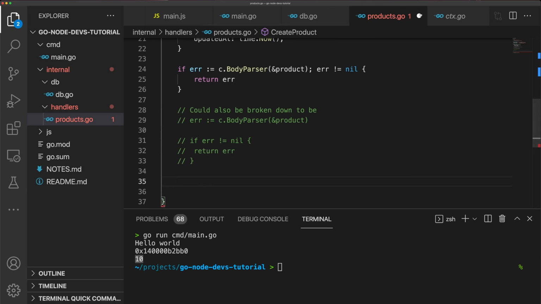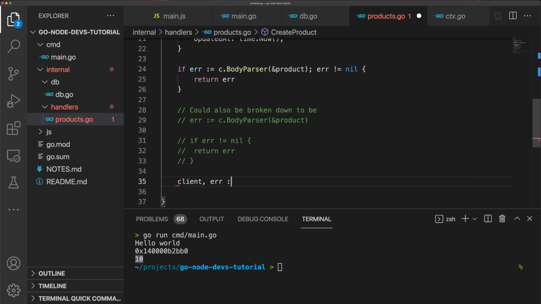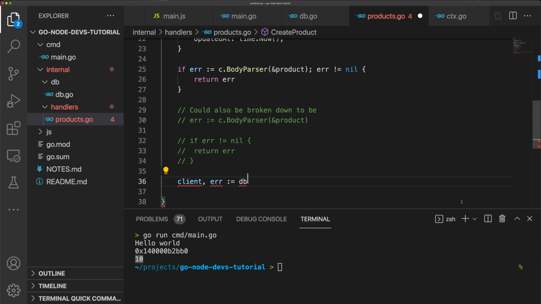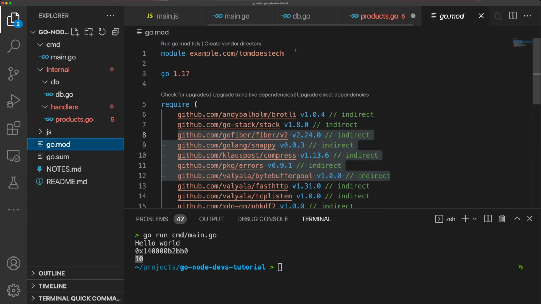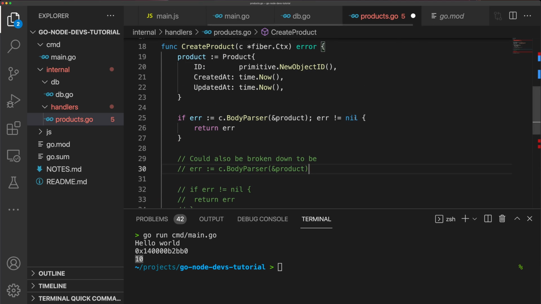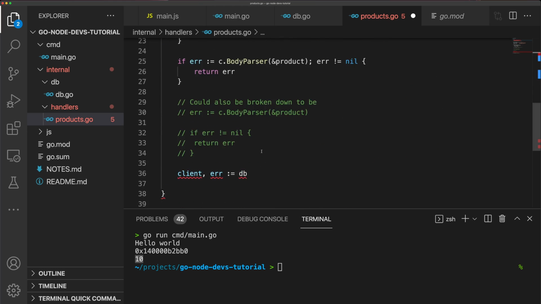Okay, so next I want to use our client that we created in our database. So I'm going to say client or error is equal to DB. You can see here that we get an import for DB, and it's at example.com/tomdoestech/internal/db. We can have a look up here. The reason that it's at this path is because in our go.mod, that's what we defined our module as. It doesn't necessarily mean that this module here is hosted at this address, although it generally should mean that.